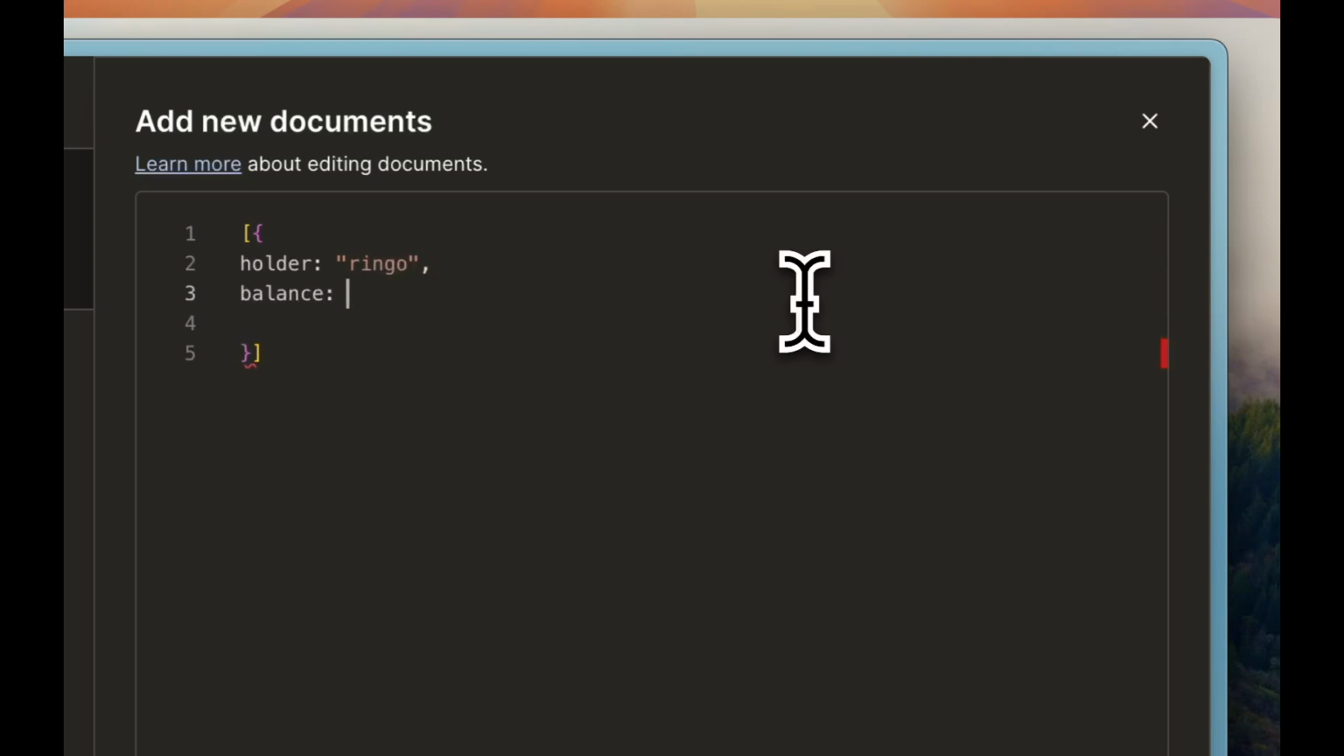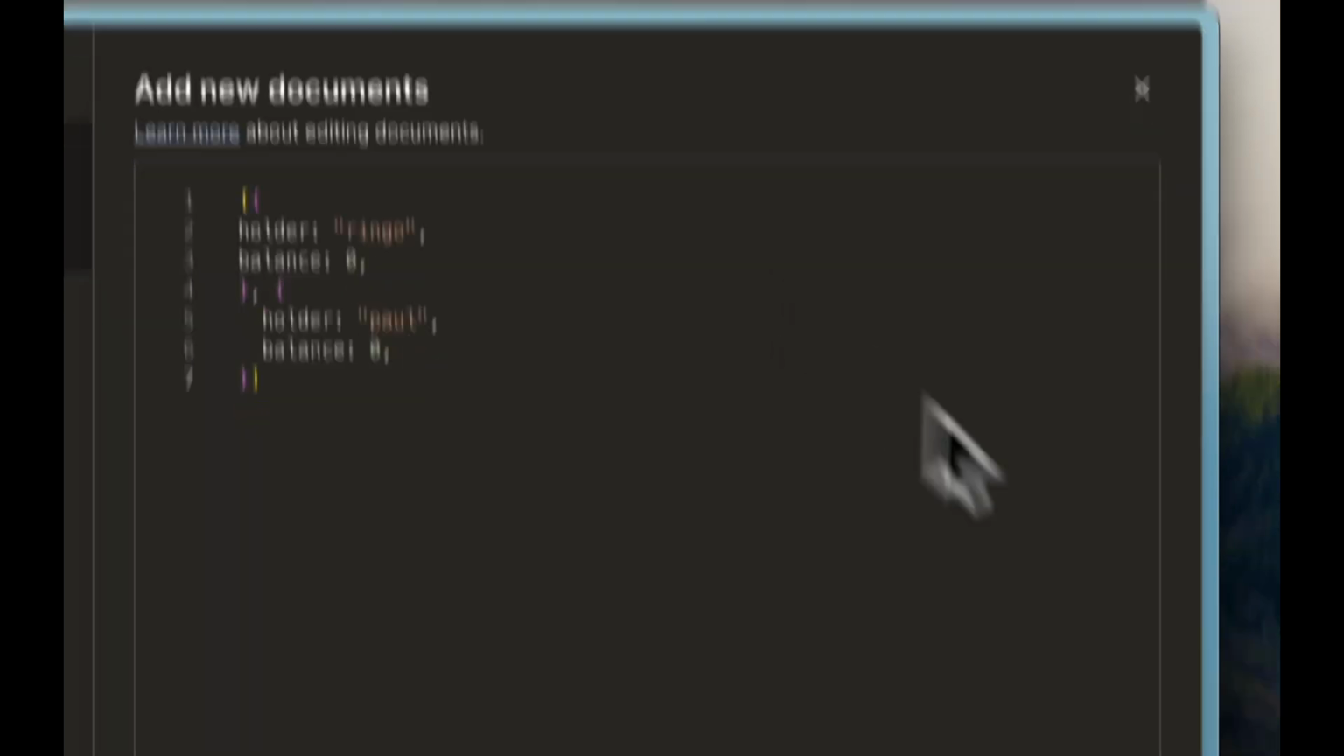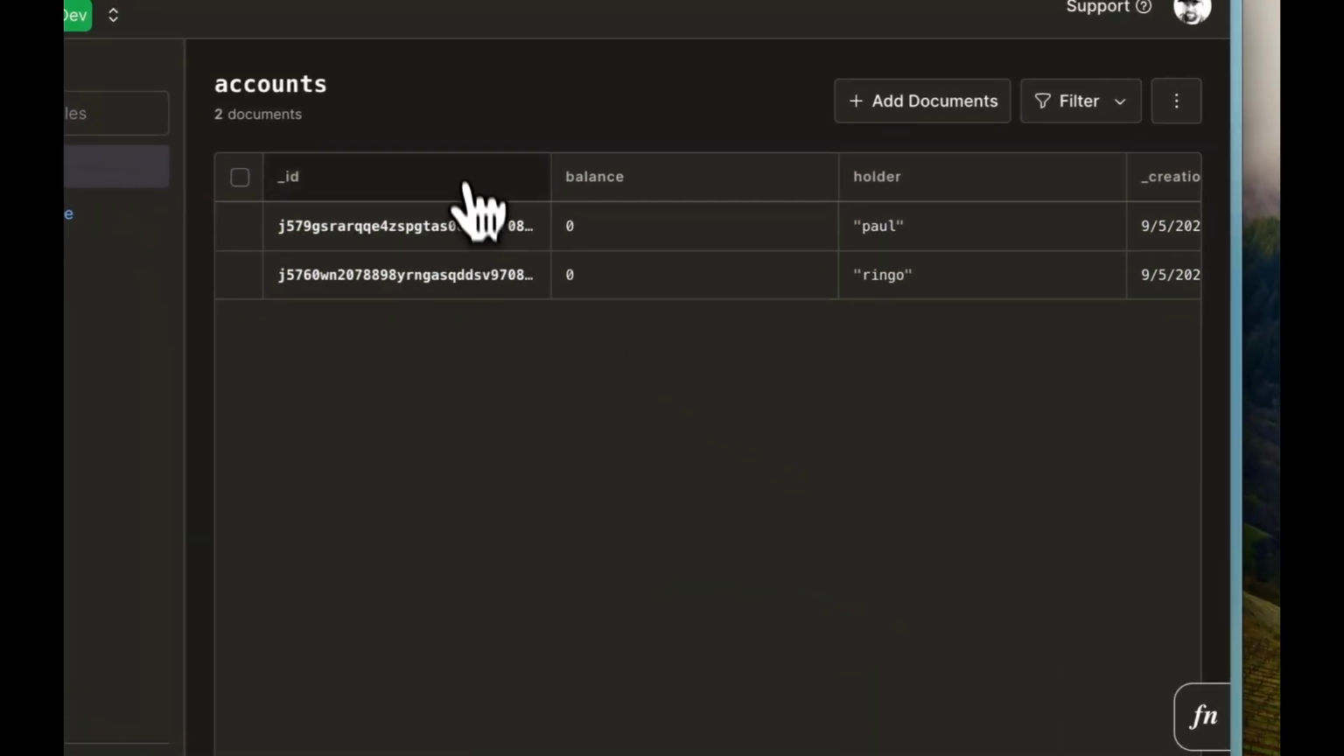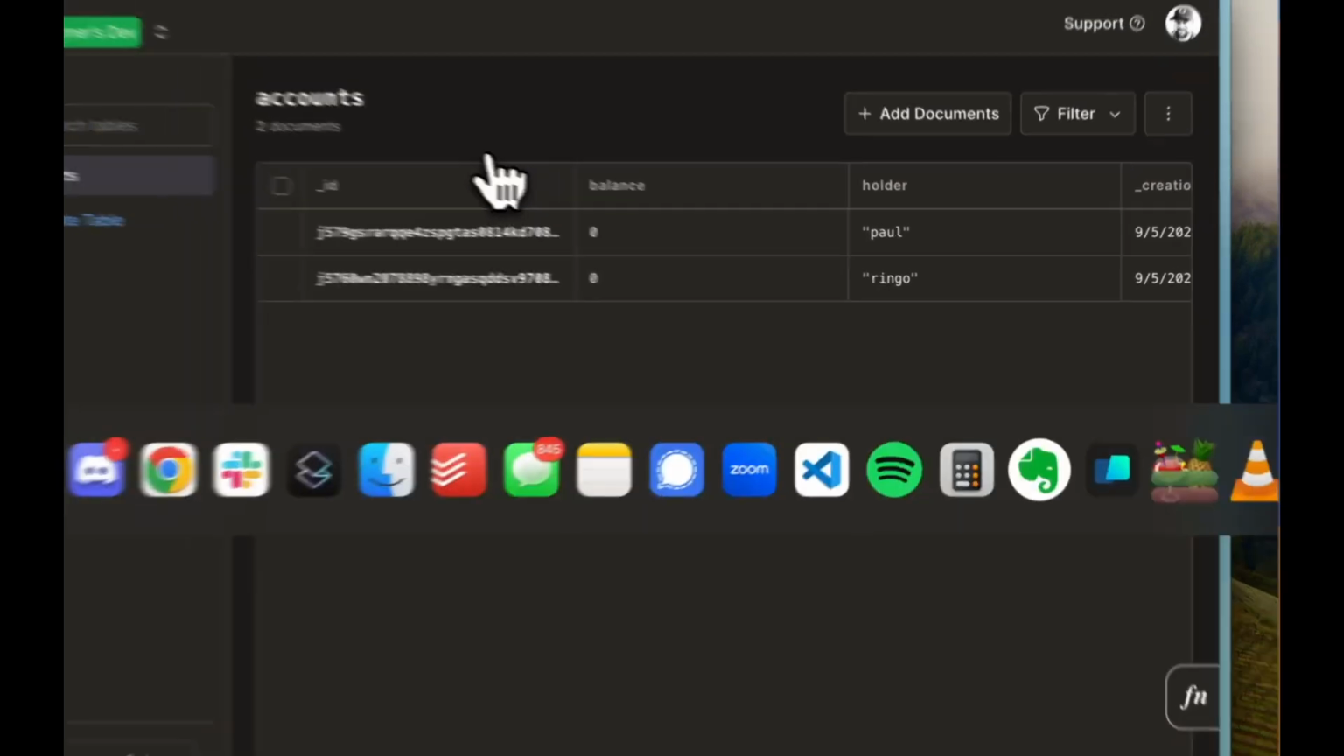Let's see, a balance maybe. And okay, we'll start with $0 for the Beetles here. I have a feeling the amounts might go up. We don't need all 4 Beetles, but maybe let's add Paul. So we've at least got 2 of them to do some banking transactions with. We hit save. We can see on the dashboard, there we go, 2 accounts, 1 for Paul, 1 for Ringo.